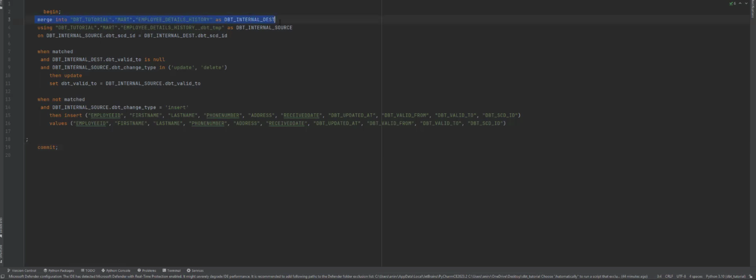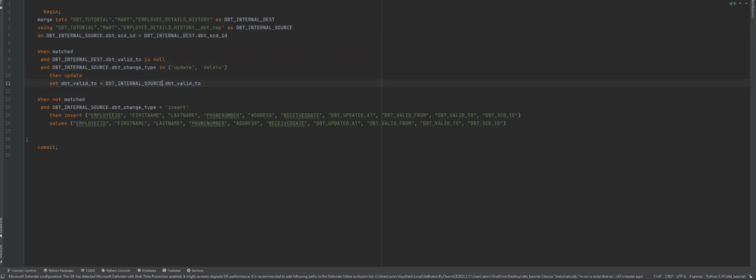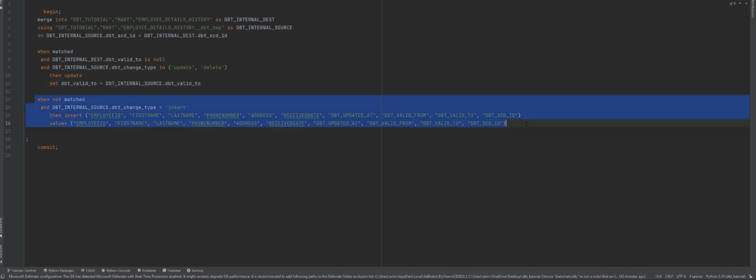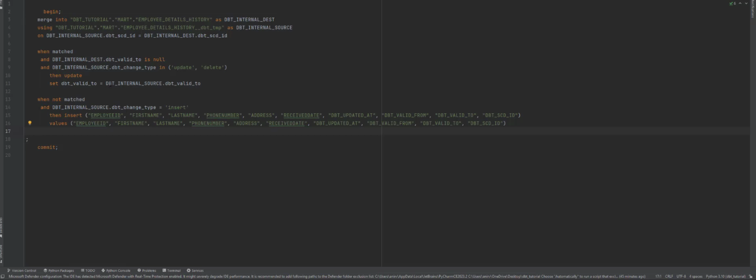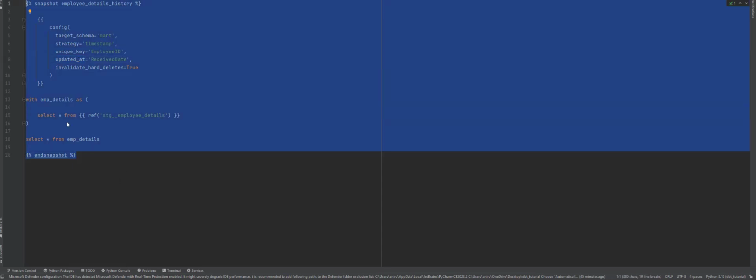So what it is doing is a merge onto a destination using your staging table on SCD ID. This is nothing but a hash that we create on the primary key. When there is a match, it will update the valid to, and if there is no match, it will insert the data. So we don't have to worry about writing this merge statement. All we have to worry about is writing the configuration, like what's the unique key, or what's the updated at, and DBT takes care of it, right?